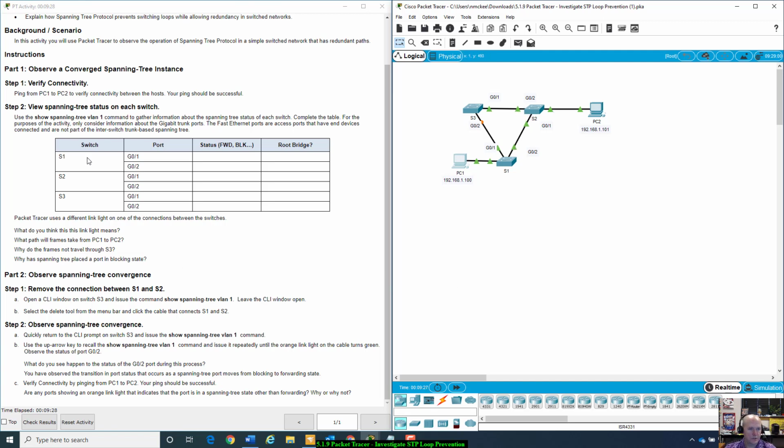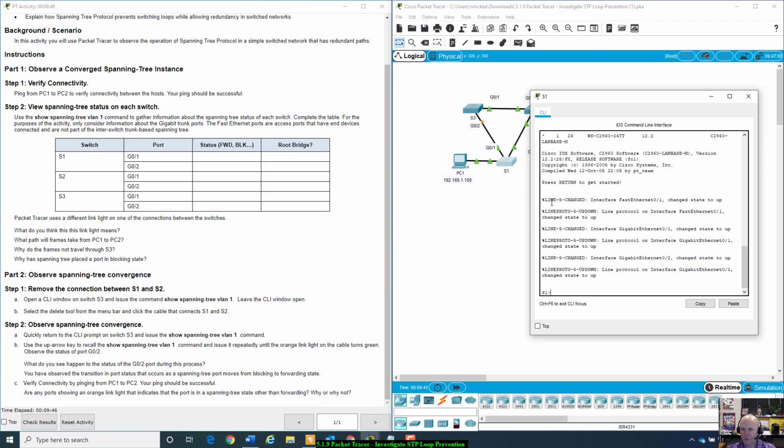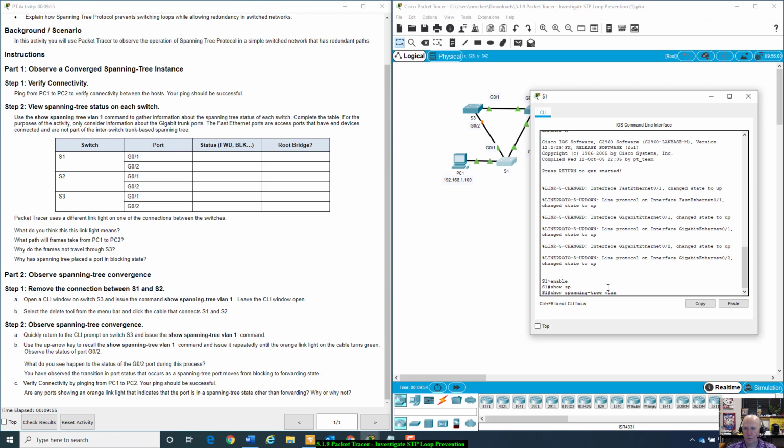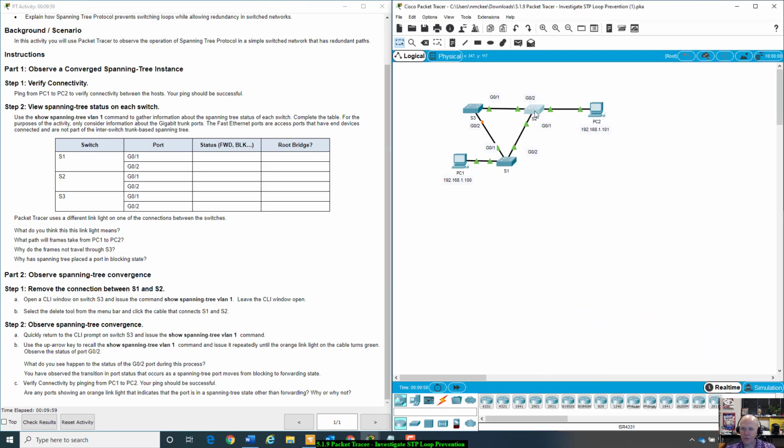Let's look at this first. I'm going to provide you with a Word document so you can fill in this table really easily. Here's what you need to do. Let's open up switch 1. It's giving you a bunch of information here. In privilege exec, go to show spanning-tree VLAN 1. There's that one. Let's click 2.